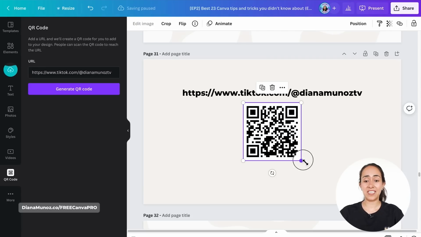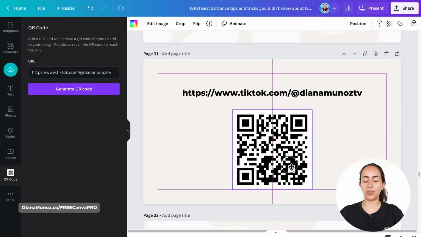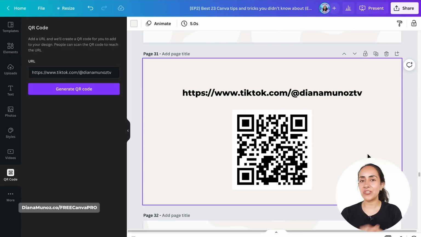It is as simple as that. You have generated your QR code, and I have a bonus trick for QR codes, and it is that you can customize them a tiny bit. If you add an image on top of your QR code, but make sure that it doesn't cover more than 20% of the QR code, it is still going to work.